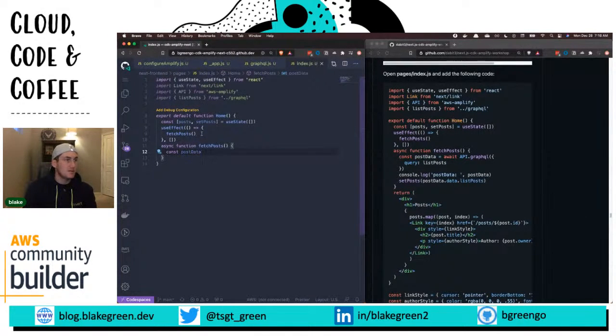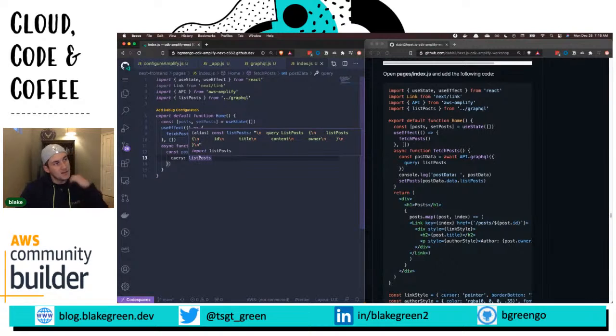Post data equals await API. Yeah, so even here, VS Code is giving us the structure of the data that we'll be fetching.